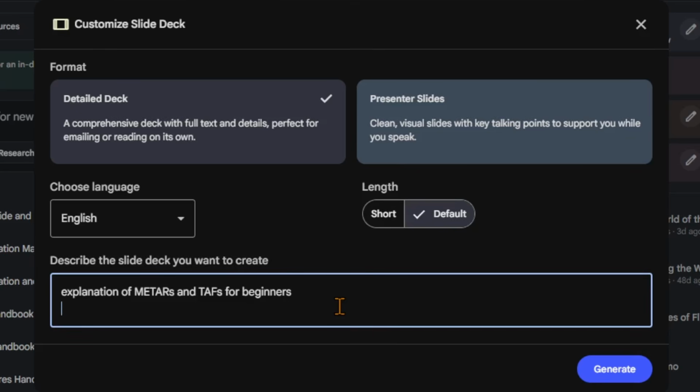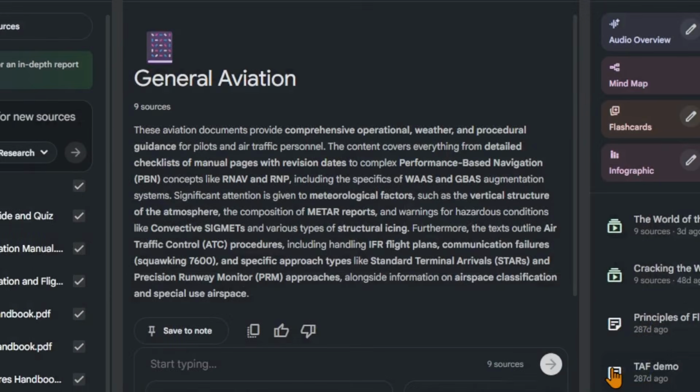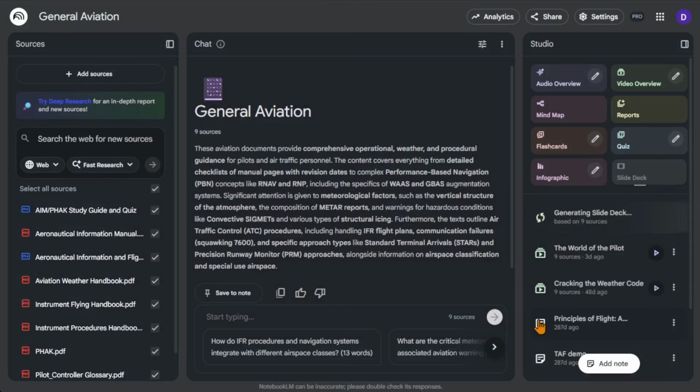It's aviation stuff, so if you don't know what it is, then I guess this is good because it'll create a slide deck and you'll know by the end of this video. So then you just click on generate. This can take a little bit of time. It really depends on how many sources you have, how complicated the topic is, etc.